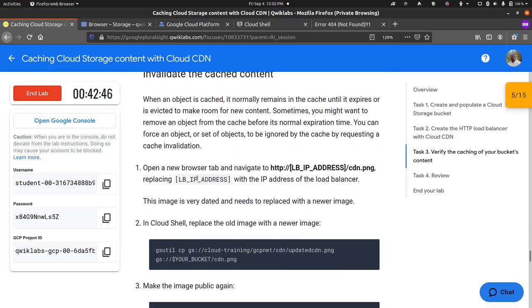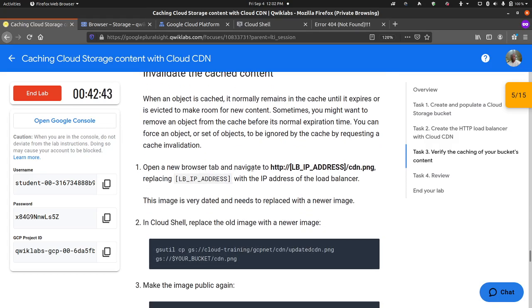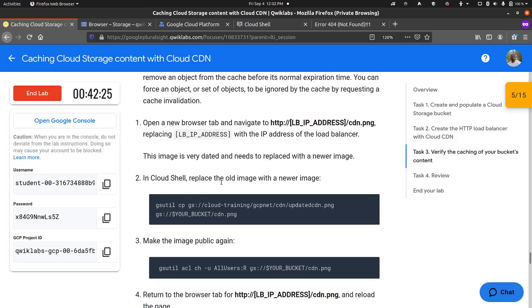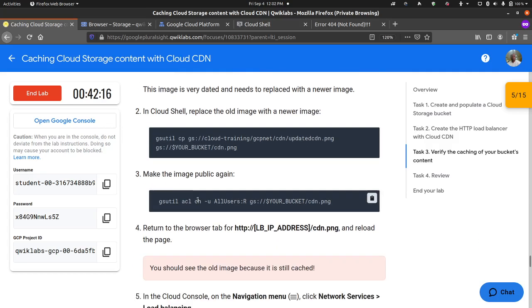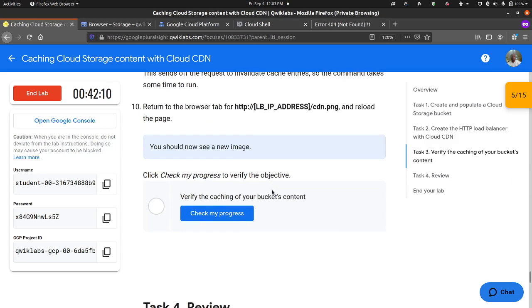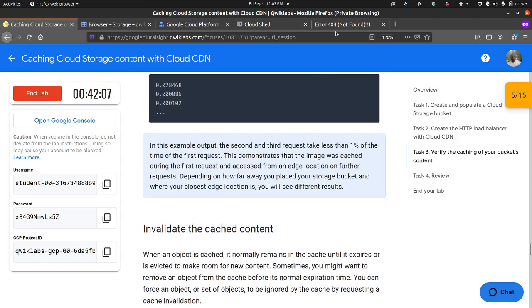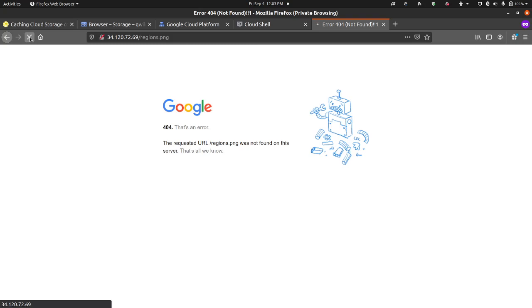And then to invalidate the cache, we open a new browser tab and navigate to this, replacing this with the IP address of the load balancer. Okay, this image is very dated and needs to be replaced with a newer image. In Cloud Shell, replace the old image with a newer one. Okay, so we will copy from this to this location and then make the image public and then return to it. But okay, that's basically what we'll be doing. But let's have our image come up first. When it does that, we can now move to the next stage.